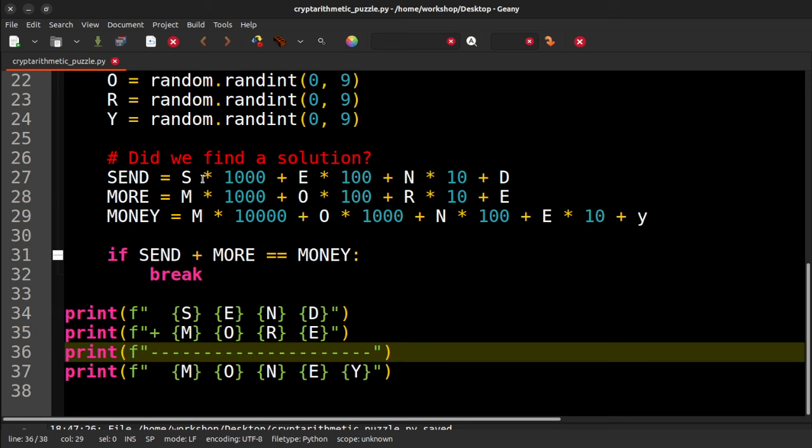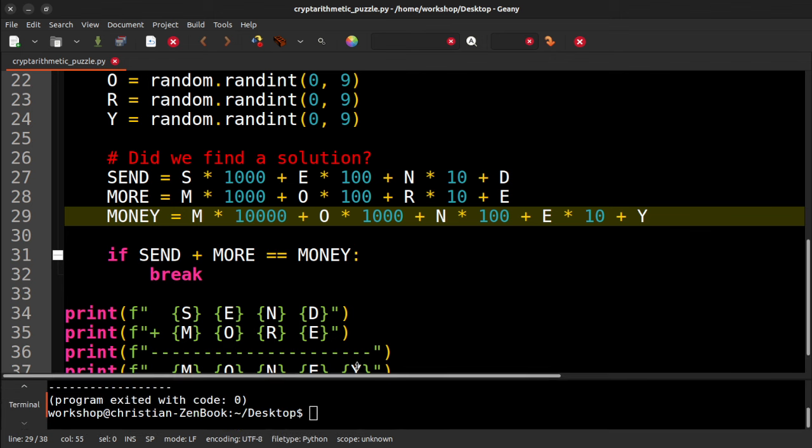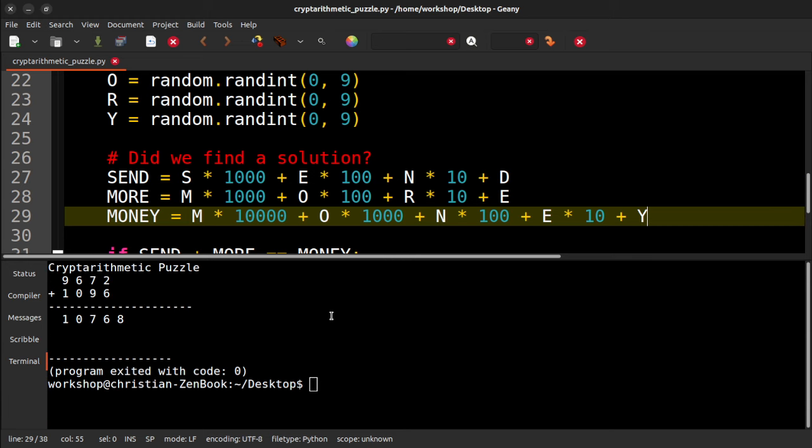And then we calculate the value of send, calculate the value of more, and calculate the value of money. Oops, forgot the capital Y there. You guys probably saw that. And see if it comes up with a solution. Actually, we didn't need to do that. I'm going to execute it. And it is running. Sorry, it's running down here. And it found a solution already.